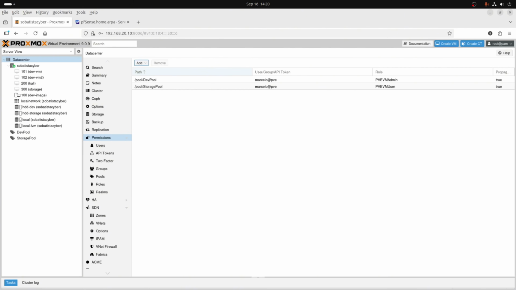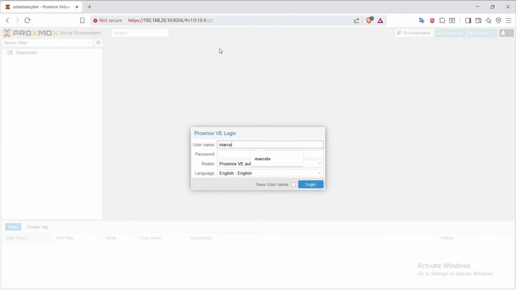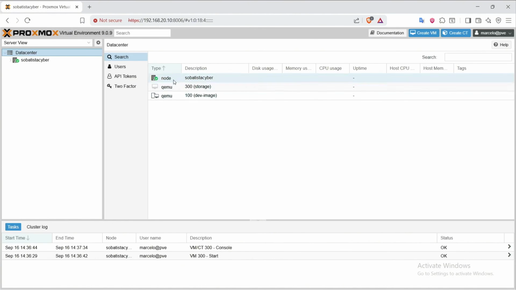Now let's test Marcelo's account and see what he can access. So remember that my account had the VMs, Kali and storage. Let's log in with Marcelo and see what he can access. We enter its password, we choose the realm, which will be Proxmox VE, we log in, and guys, it's working. He can only access the dev image and the storage VM.